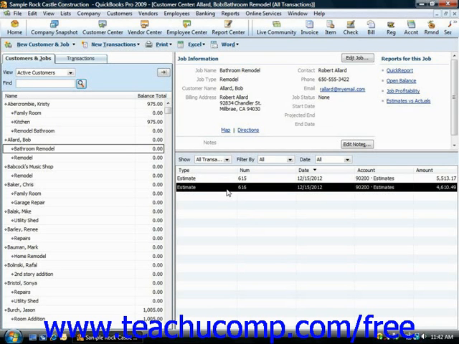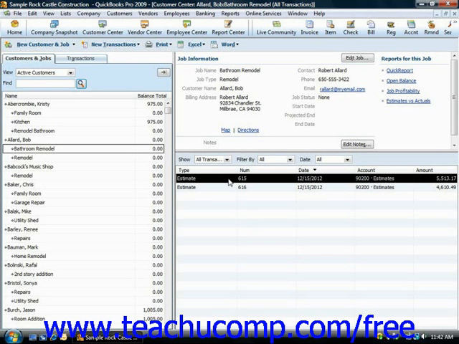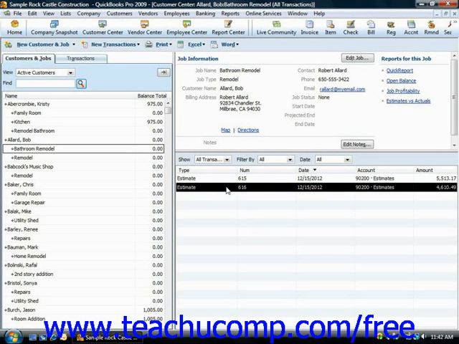Once you have created an estimate and the customer has approved the estimate, you can use the estimate to invoice the customer. You can either send them an invoice for the entire amount, or you can send out several invoices for smaller portions of the estimated amounts. Doing this is called progress invoicing.